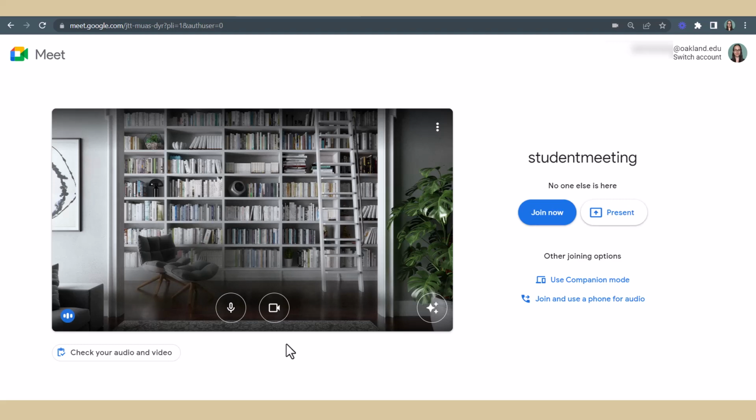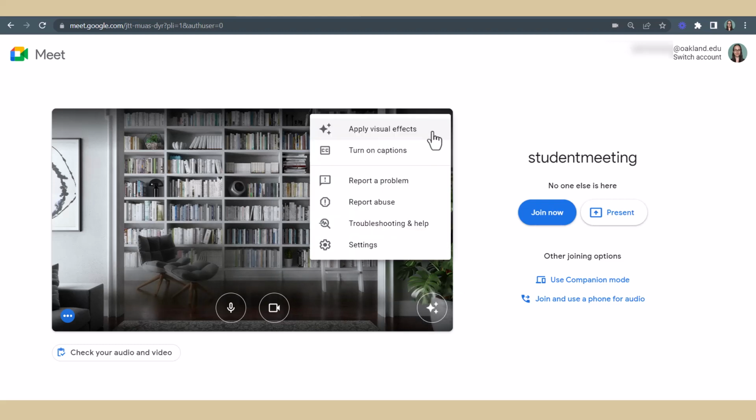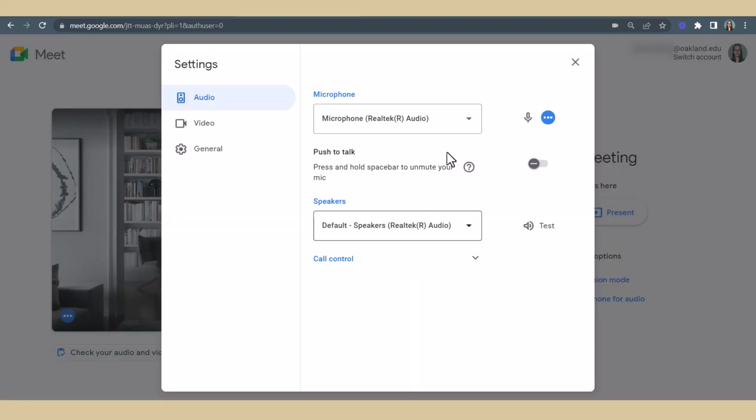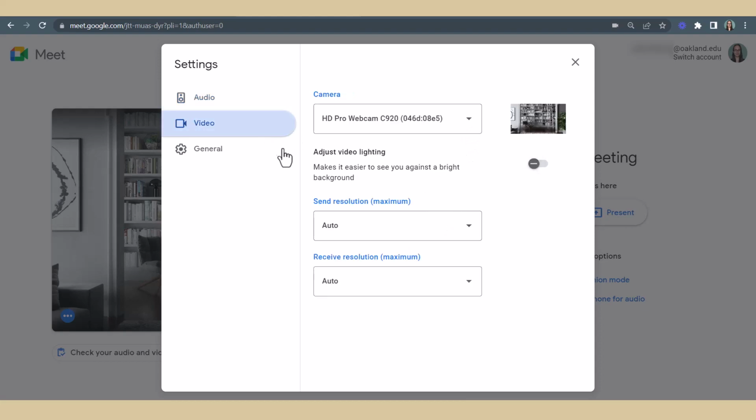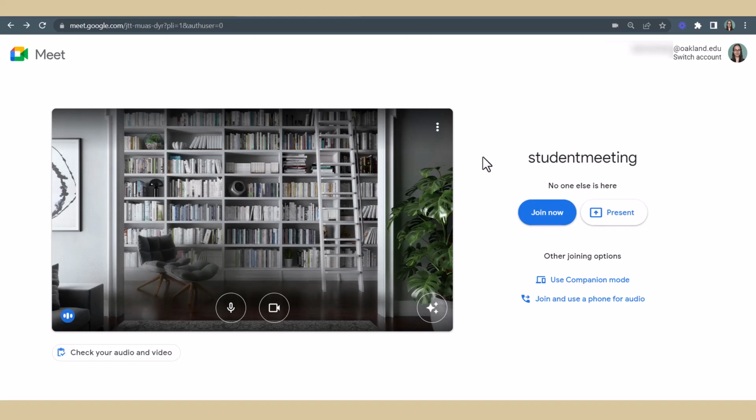This will bring up a page where you can test your audio and video, change your microphone and camera settings, and even apply visual effects like a virtual background. You can see if anyone else is in the meeting. If so, their names will appear here. You can join using companion mode if you're using two devices. You can also join using a phone, and you'll be given a number to dial into the session using your phone. When you're ready to enter the meeting, click Join Now.